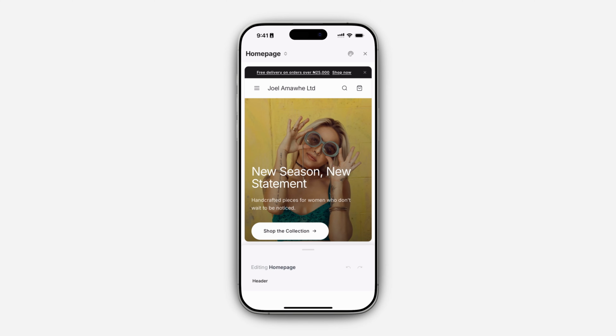Now, this is a really simple, literally drag and drop, designer. There's no need to write code. There's no need to understand code or anything like that. Everything you see here, you just tap on it and change it. Let me show you. So for example, let's say we want to change this picture up here.